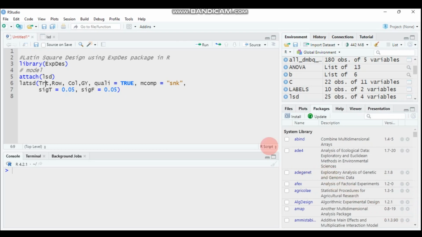Then the significance, it is obvious. It is the level of significance when you are computing the multiple comparison, and significance F means the level of significance for the ANOVA F table. The default is 0.05 for both cases. So type this and submit it in RStudio.